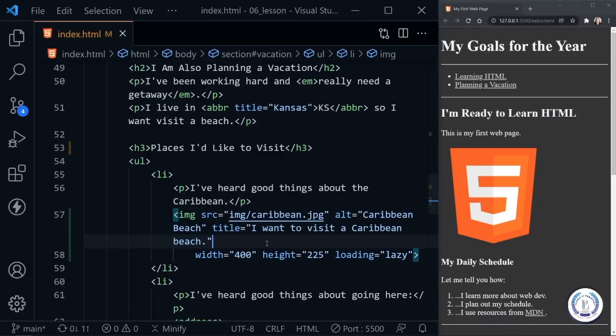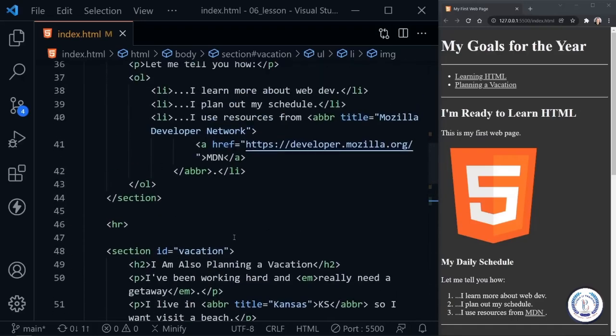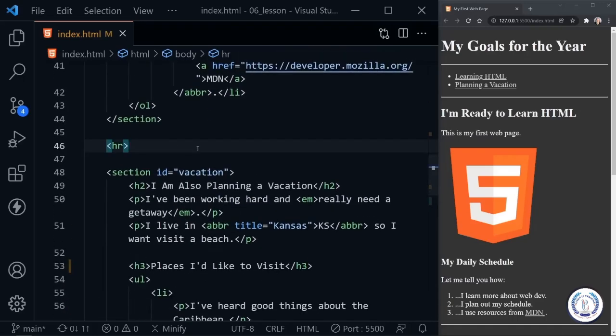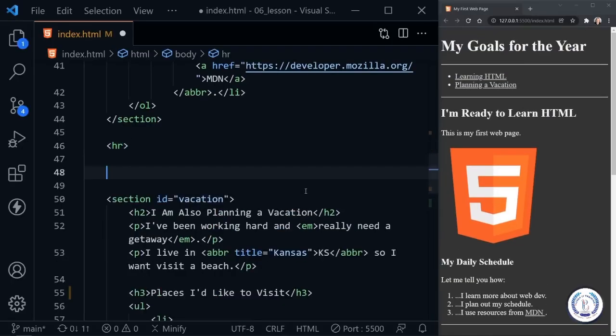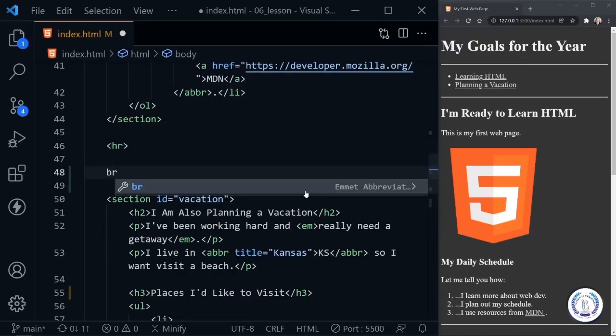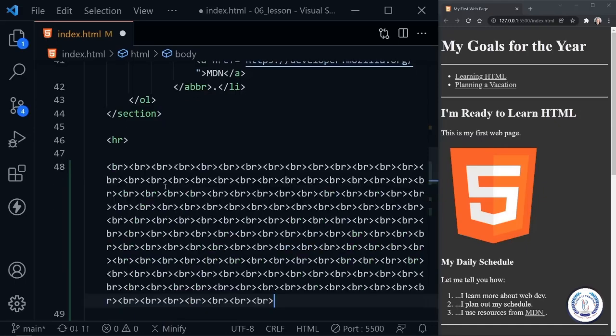I'm going to scroll back up above places I'd like to visit to the HR area, the horizontal rule that we have going across right here before the I am also planning a vacation. And I'll type an abbreviation, BR, for a line break, and then I'll put the asterisk for times, and I'm going to put 150. This Emmet abbreviation that Visual Studio Code supports will insert 150 line breaks into our page. There's no way I would want to type all of those individually, but I can do it with this abbreviation. So I'll click that, and suddenly we have all of these line breaks.